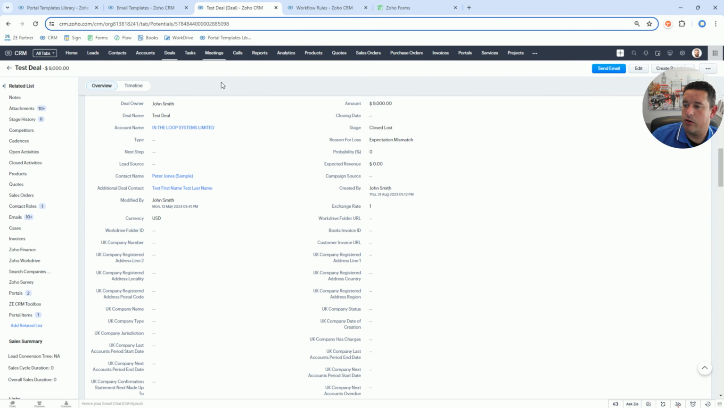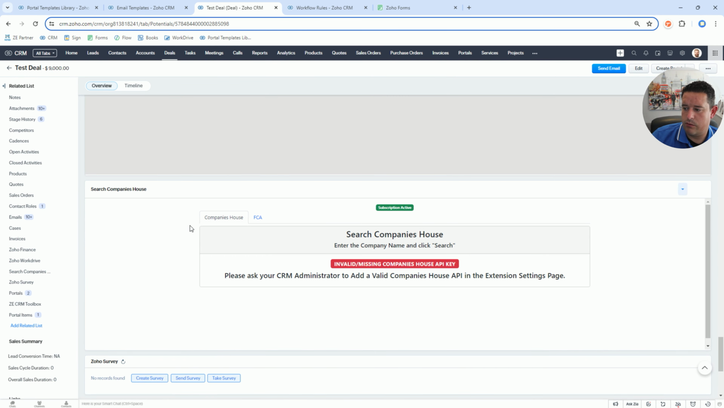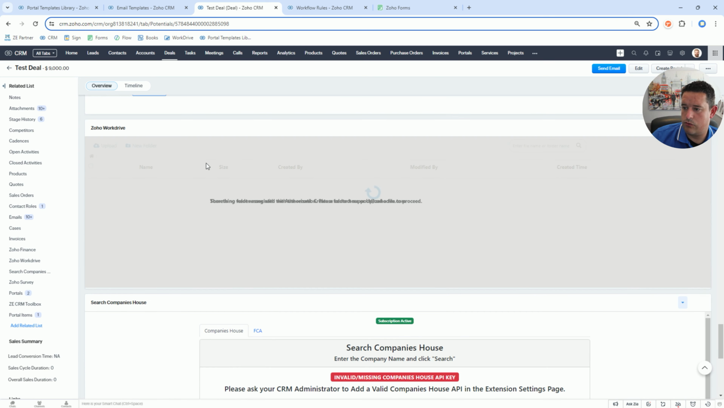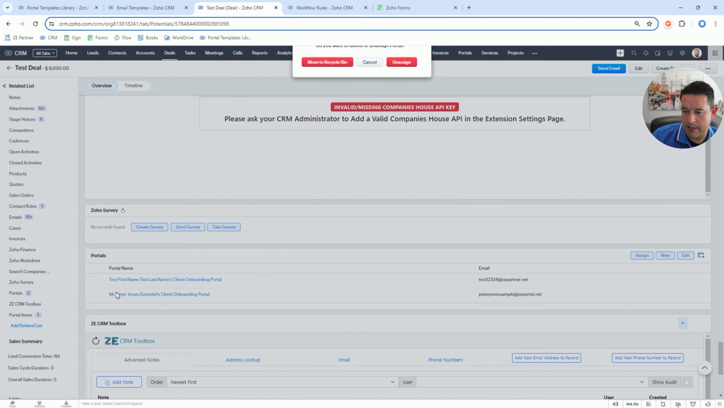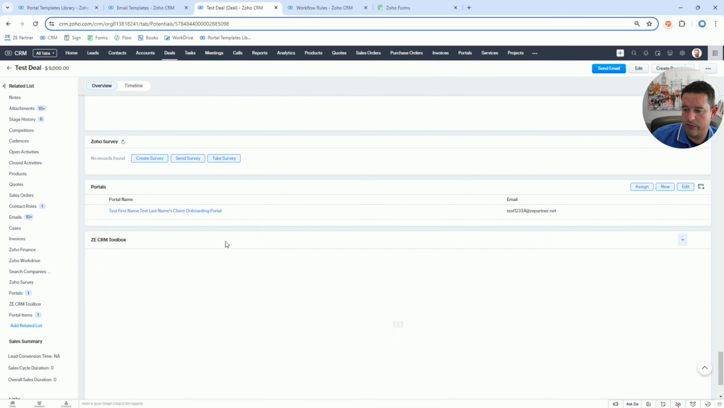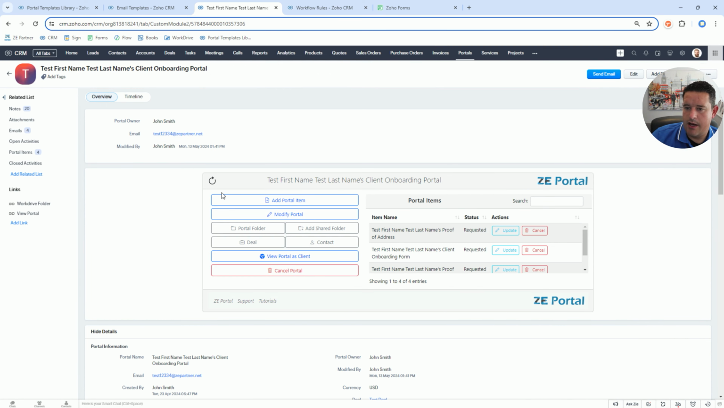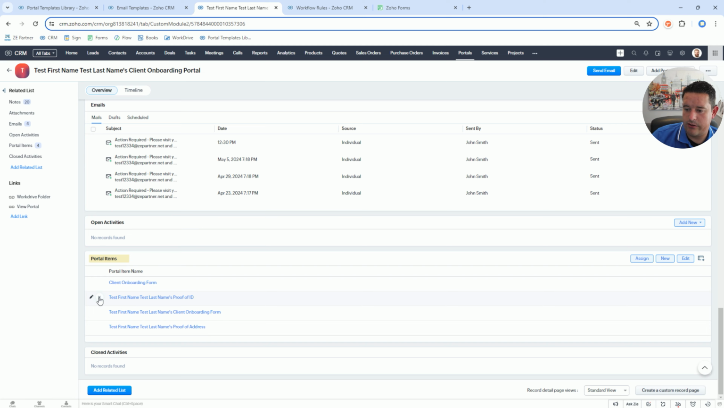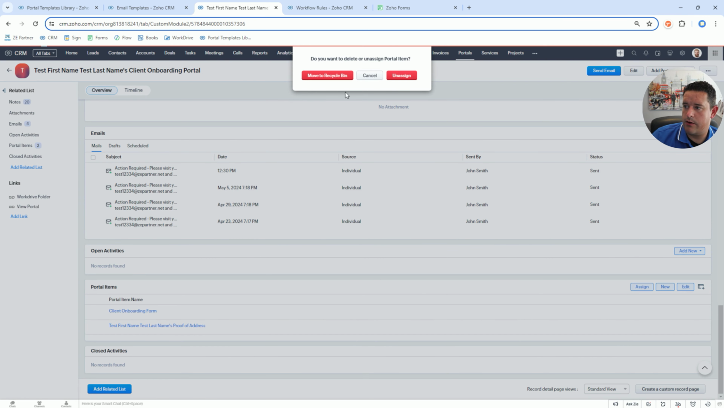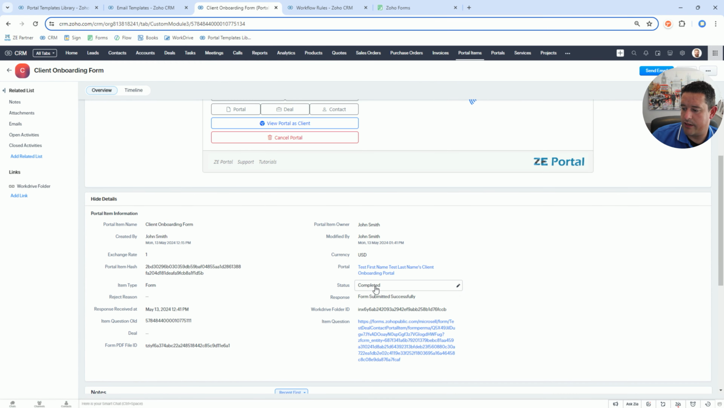And then let's go back to our test deal. Let's clear out the other portals. So we've got, where are we? Here we are. So let's delete this old portal that we used for testing. And this is our current portal. Alrighty. And now I've already got some other items on here, so I'm just going to delete those other items. All right. And then this final item, let's change this back to requested.